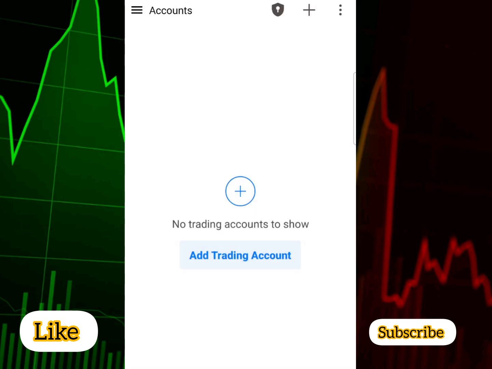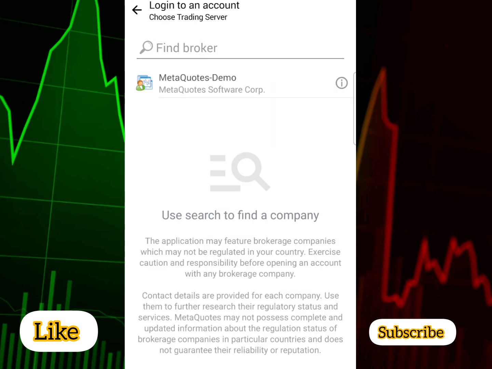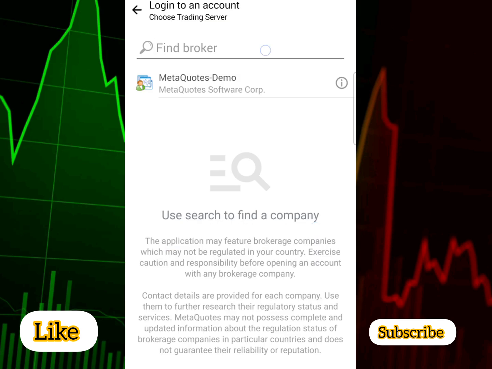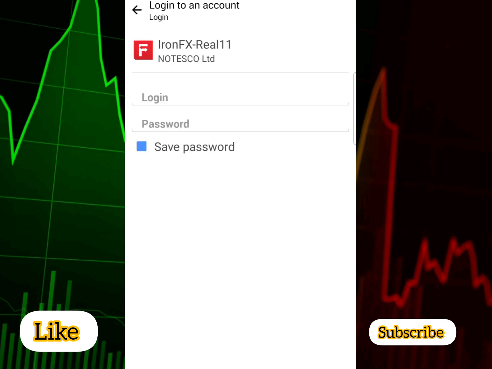Then how can you connect your account? Click on the plus sign here. You need to make sure to log into an existing account. Click on this area to log in. Then let's go to our email address to get our broker details. Right now, we need to copy this particular IronFX server. Copy that one. Let me copy it. Right now, let me paste the server. Can you see? This is the IronFX server. I'll now click on it like this.